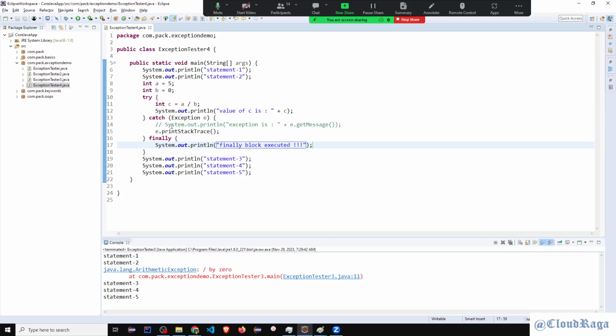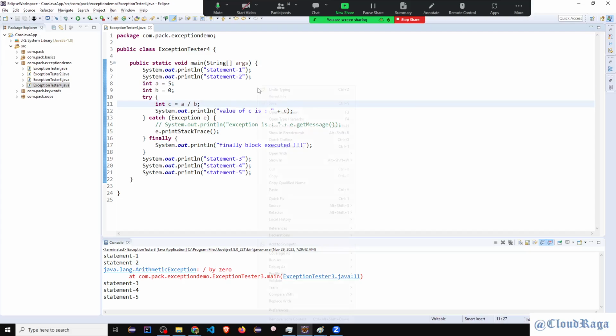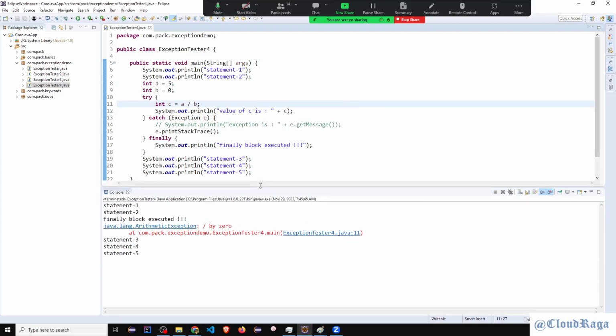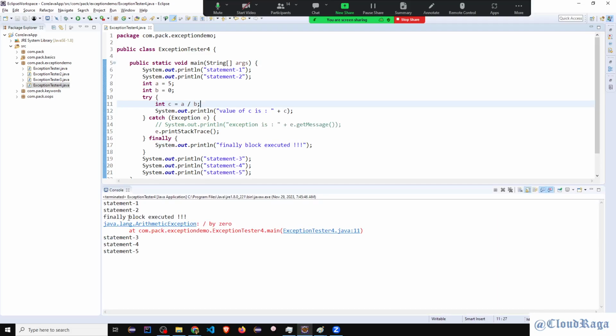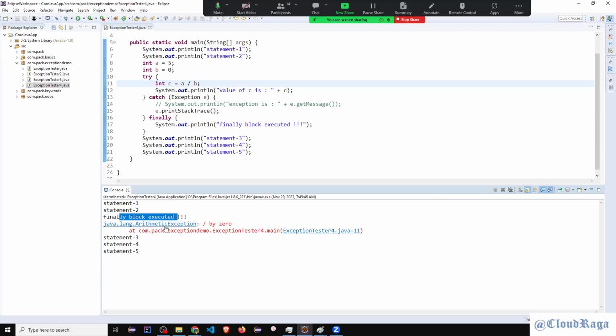So let's run the code. Right now, if you execute this code, we can see we have a division operation, which is 5 by 0. So we will definitely get an exception. If I run this code, let's see the output. Statement 1, statement 2, then the finally block executed, then we have arithmetic operation divided by 0, and then of course 3, 4, 5. But you can notice after the exception the finally block got executed.